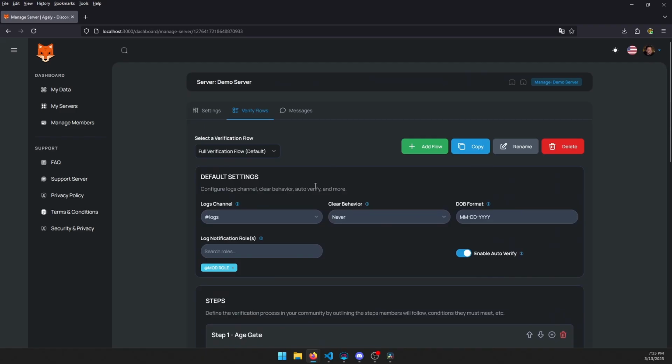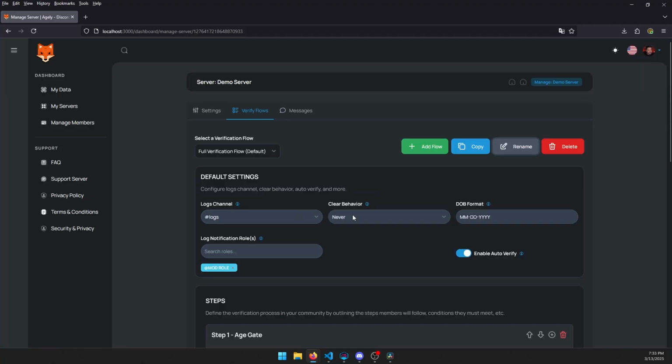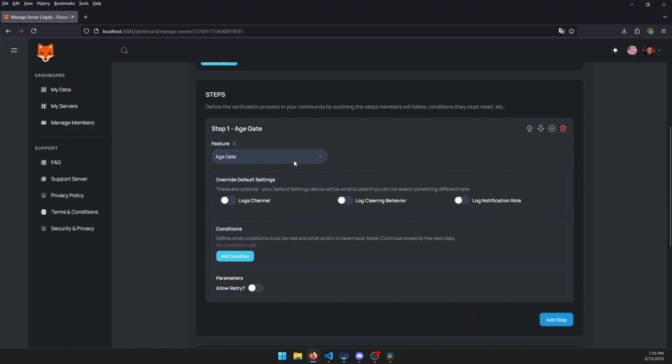Let's build a 3-step workflow to demonstrate these features. First, we'll add a new verification workflow and name it something descriptive like we did before. Then we'll go to the steps section. The first step will be age gate. This will require the user to enter their date of birth.